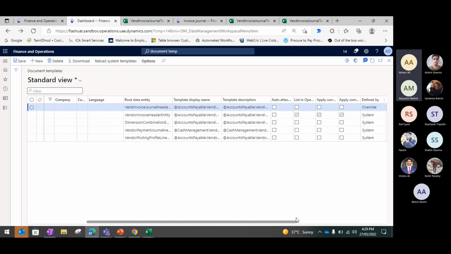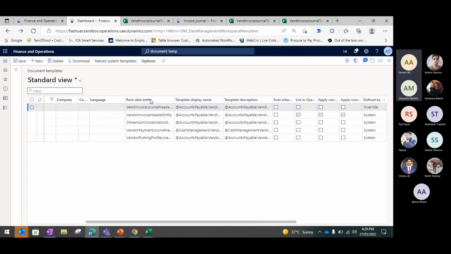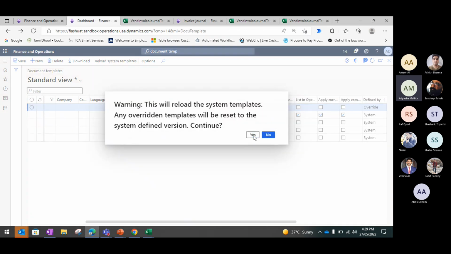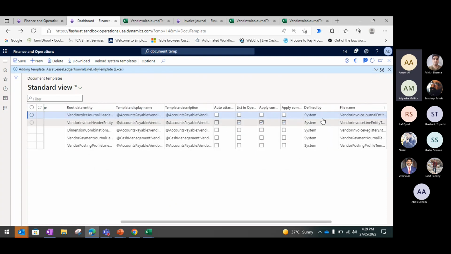OK, this has been overridden. Suppose we don't want to use the overridden one and we have to restore it back to the system, what we do is simply say reload the system template. This will bring the older version from the system itself, in case we have made some mistakes in the format. By clicking on reload system templates, it will bring back the original.